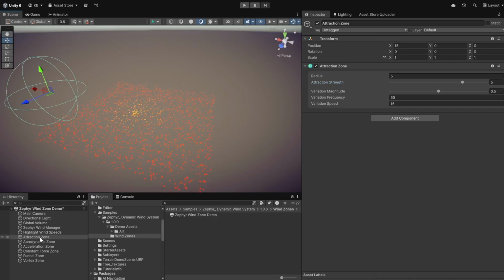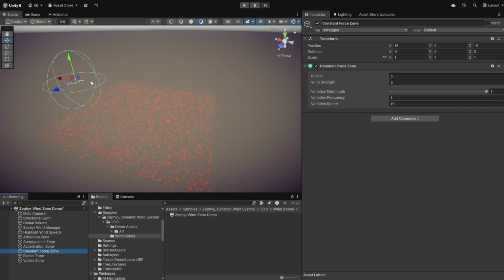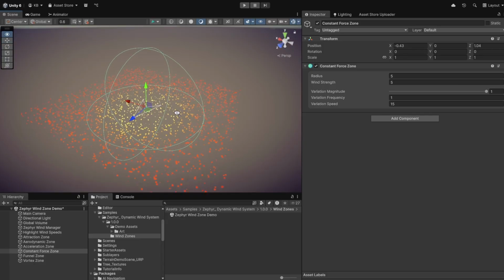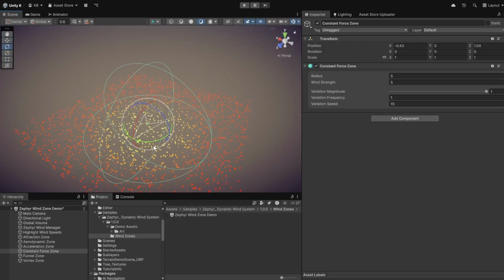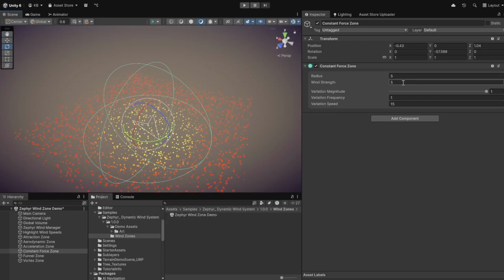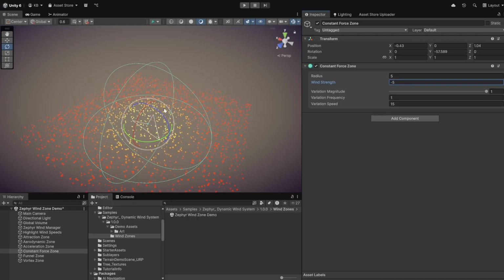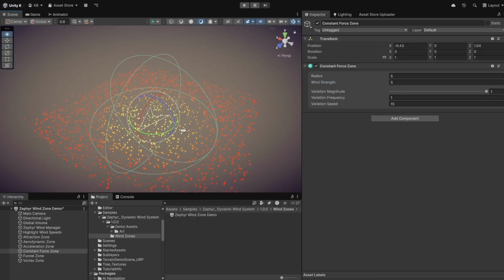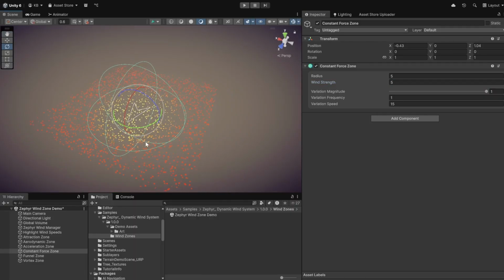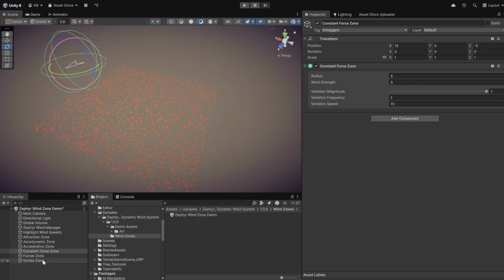Right, next we're going to use the constant force zone. This is the second simplest. It just pushes wind in a single direction rather than radially. Again, you can use negative numbers to get the reverse effect. You can use this for any sort of wind that you need to be localized to a specific area.